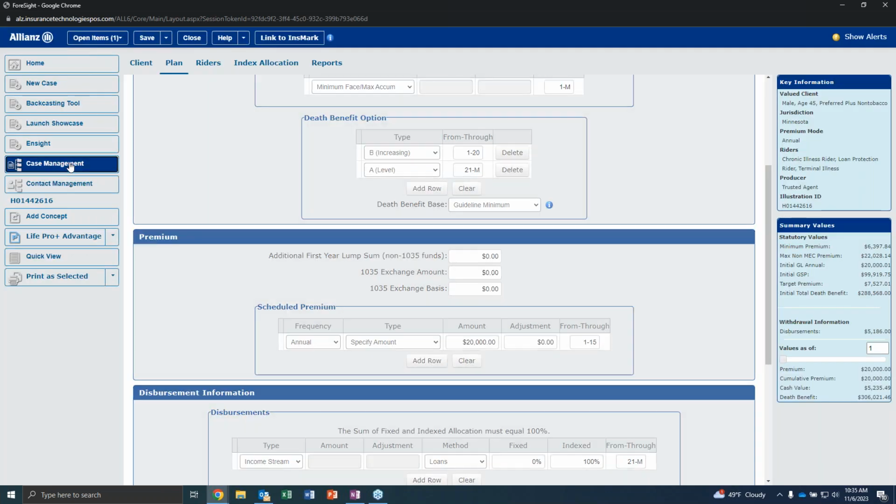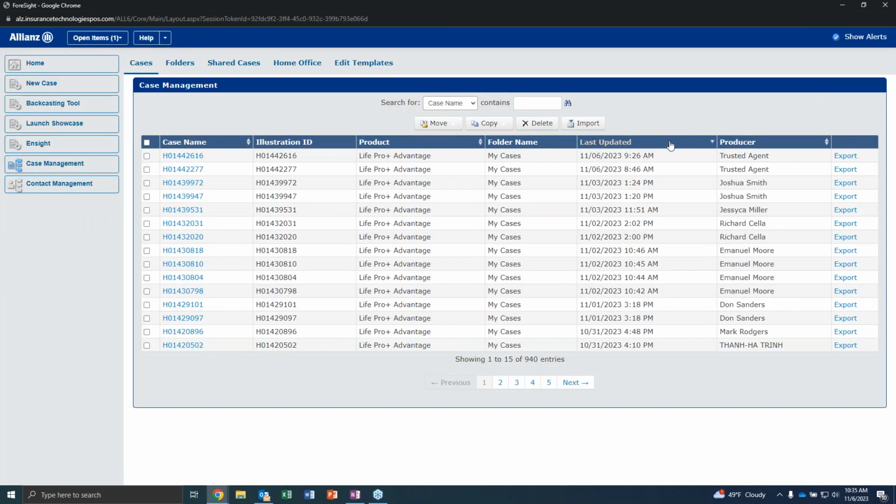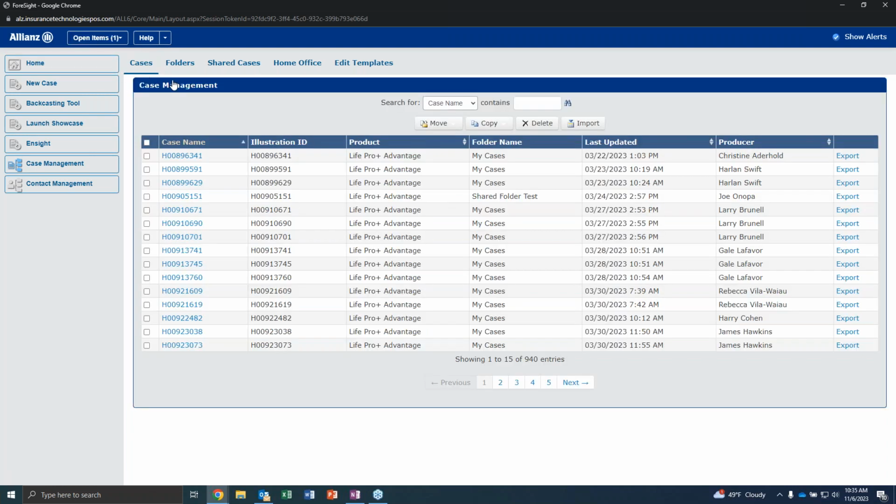So that's how you find old or previous cases that you ran, is just case management. You want to sort the last updated to be most recent, and then they'll all pop up here. But yeah, Tony, that's the bulk. I know that there were some questions here, so I'd be happy to address those.